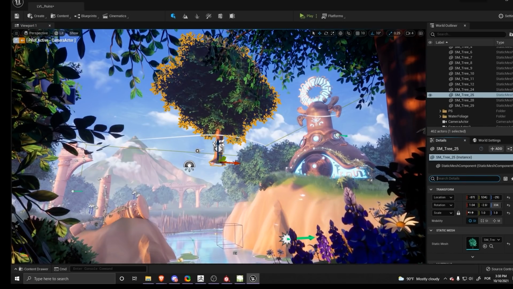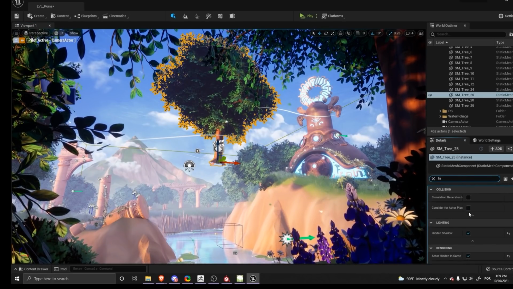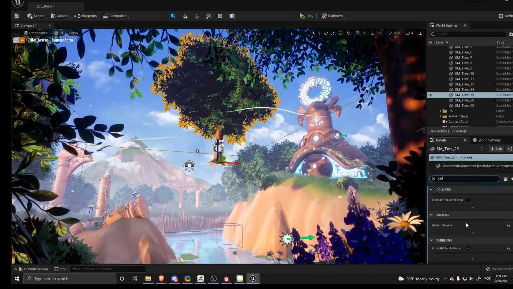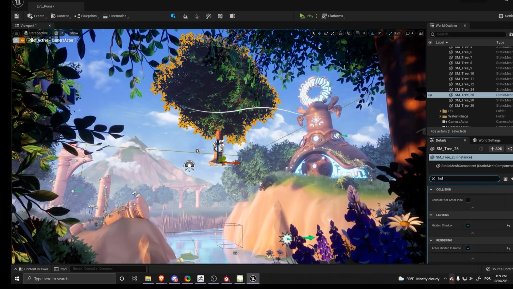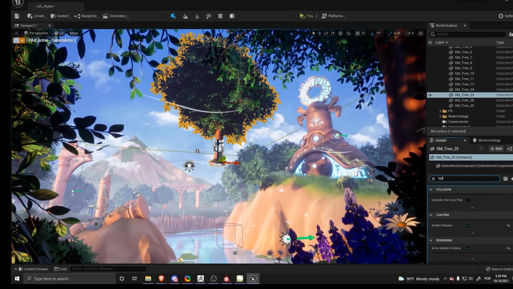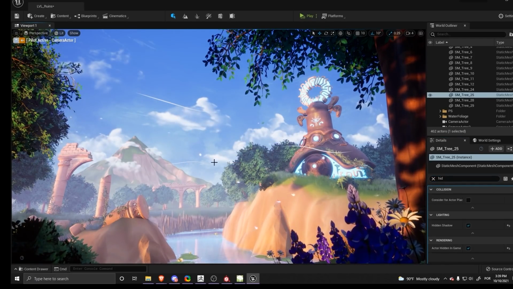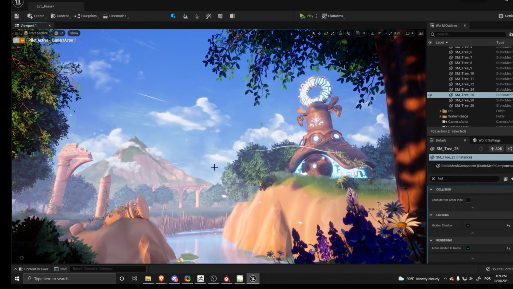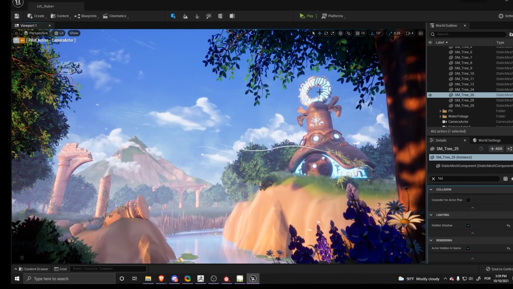After that, go to details and just type hidden, and turn on hidden shadow and actor hidden in game. Once you get in game mode, which in Unreal you can activate by pressing G, the actors will disappear, but we are still going to have the shadow.